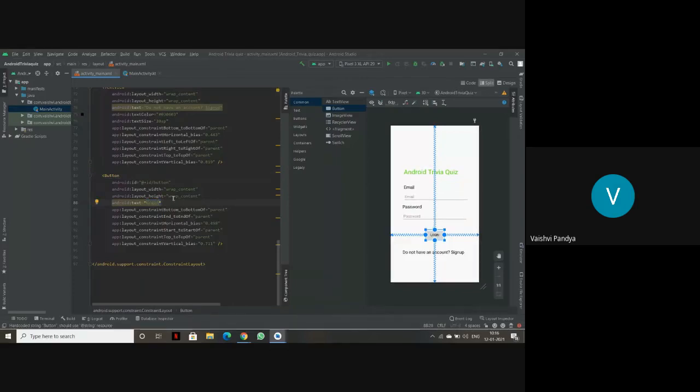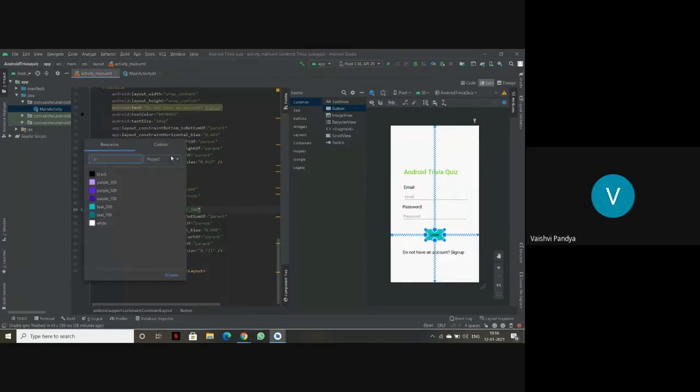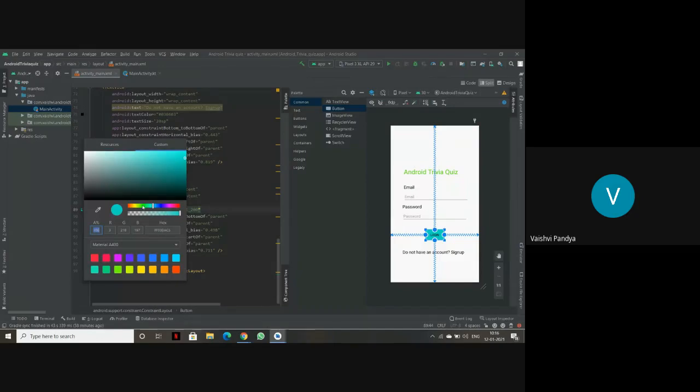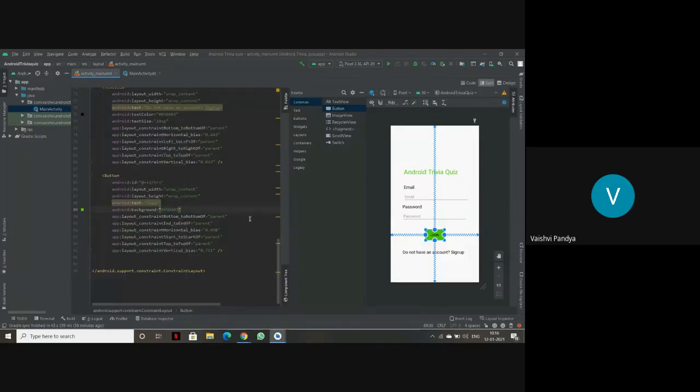And in the ID, we can just change it to BTN, which is short form of button, if you want. It completely depends on you. I think the login size is small, so first we can change the background of login. Let us choose a color. For me, I think I'll again choose the green. I think this looks fine.